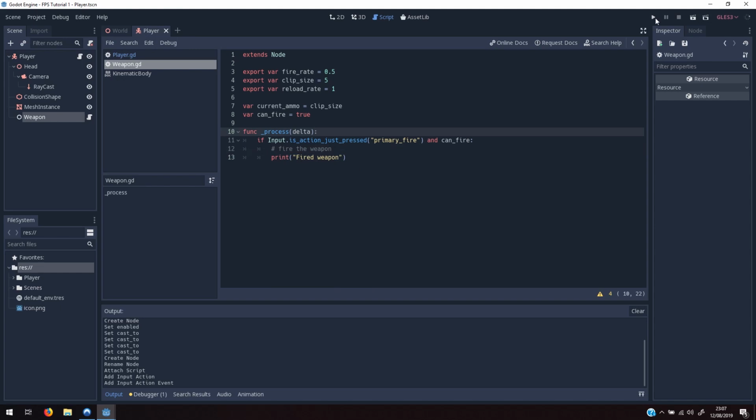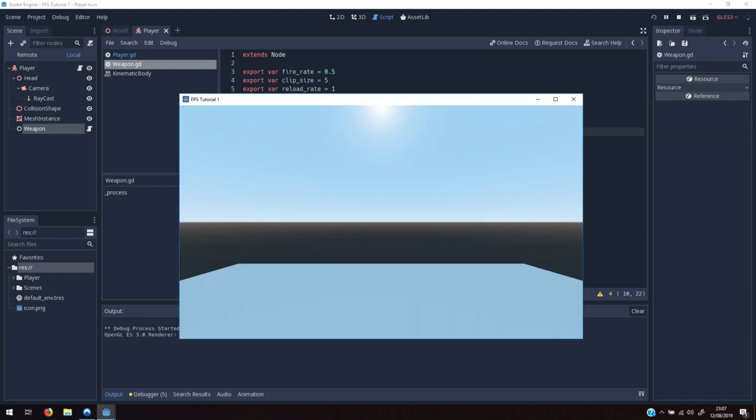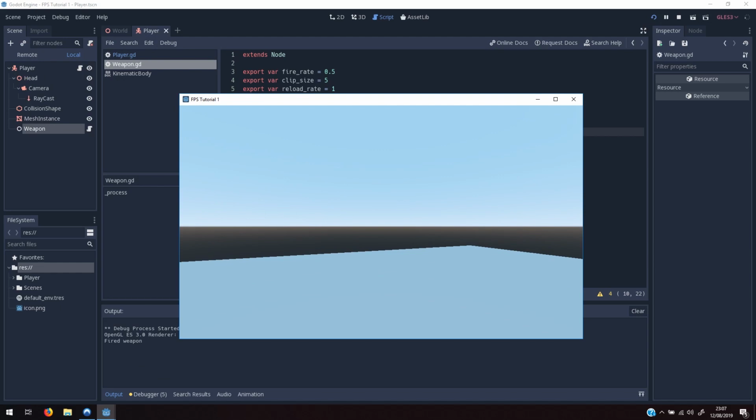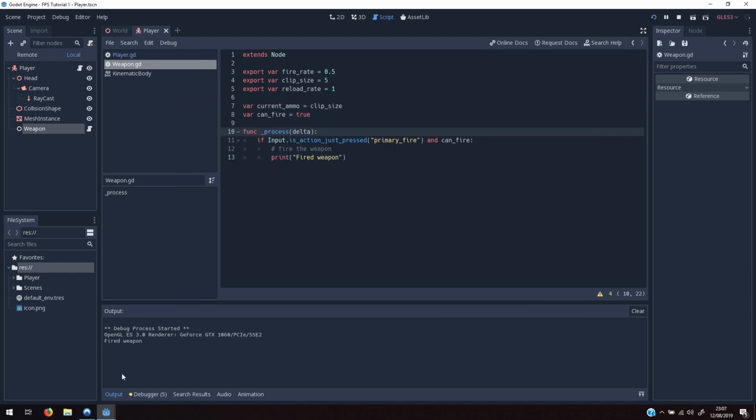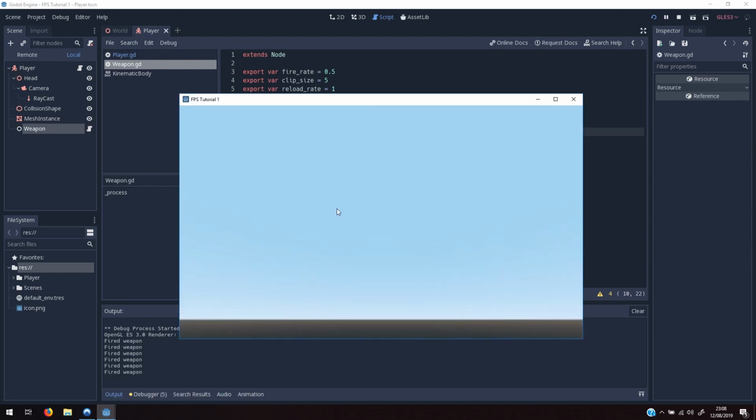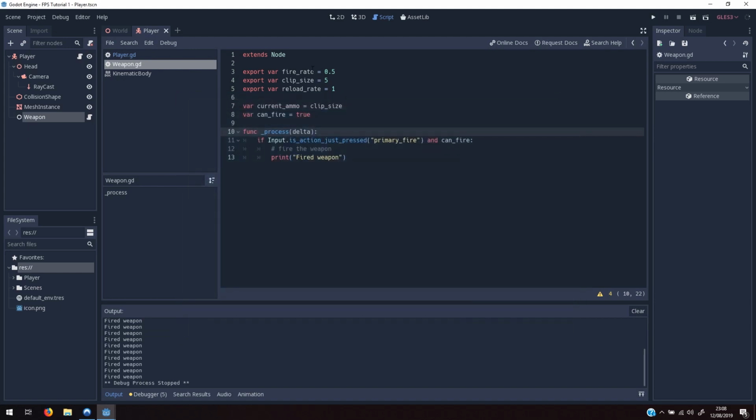Now we're just going to test this quickly by pressing play. We can look around, we click the left mouse button, and you'll see down here in the output it says fired weapon. You'll notice that we can just click, click, click, and it will just say fired weapon over and over again. We don't have that fire rate delay in place. So what we're going to do here is say, as soon as the user has pressed primary_fire, we're going to say can_fire = false. So they fired the weapon now, they can no longer fire the weapon until this fire rate has elapsed.